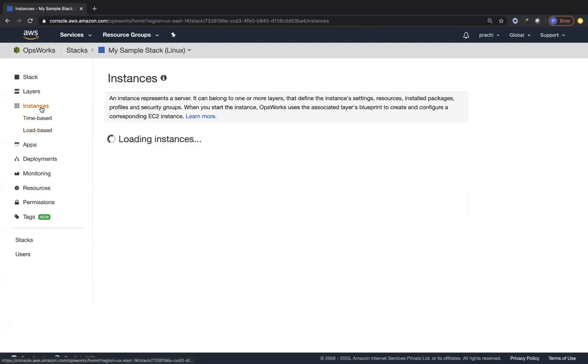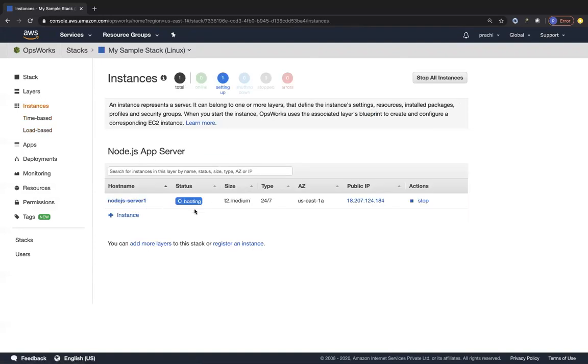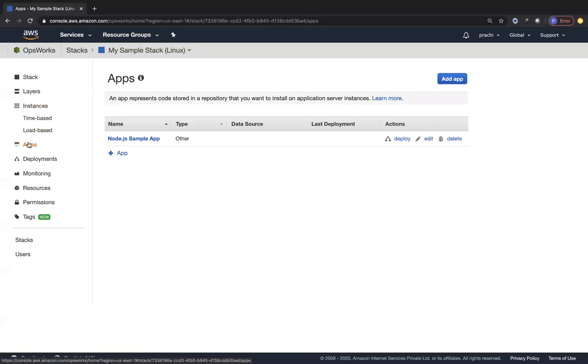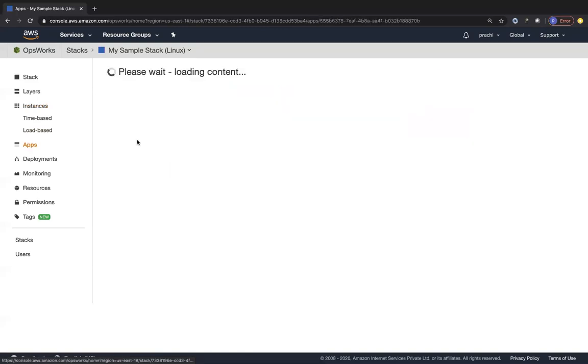Now let's go to our instances page and see. Right now you can see that the instance is in the booting stage. So it's still in the setting up stage right now. Once it has been set up properly, it's going to come to the online stage. Once it has come to the online stage, then we can go ahead and choose our app and deploy our application. So right now you can see on the app side over here, there is one sample app. You can click on that sample app.